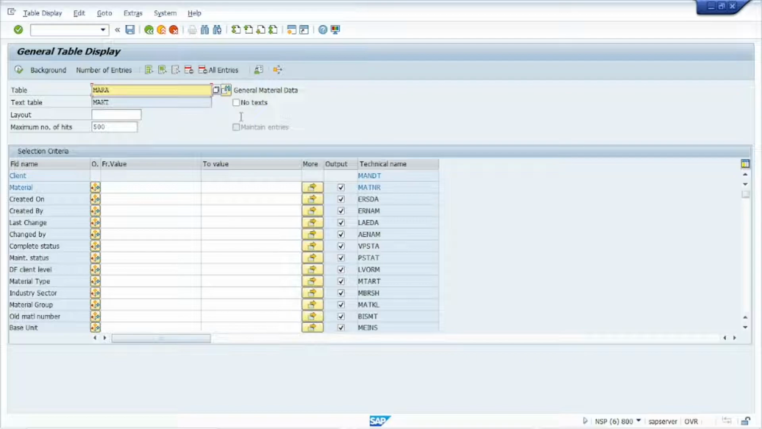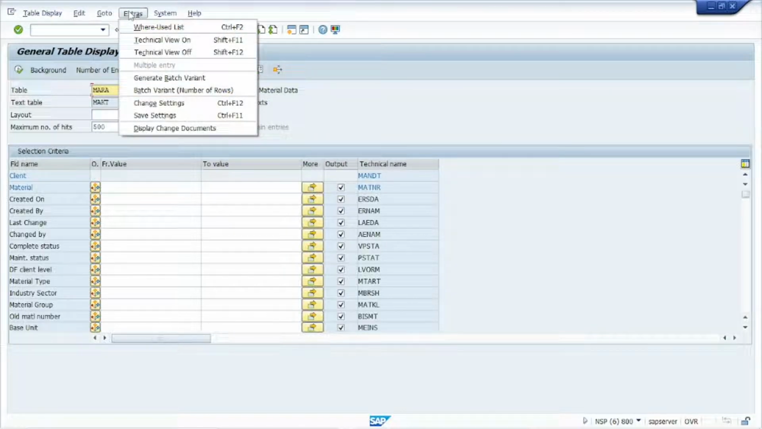Here in the transaction SE16N that we use to see the tables, select and extract tables data in SAP, we have this option of extra. Many consultants never use this, but it's a very interesting option. From here you can use the where-used list that you usually use in SE11 to see all the programs that call this table.